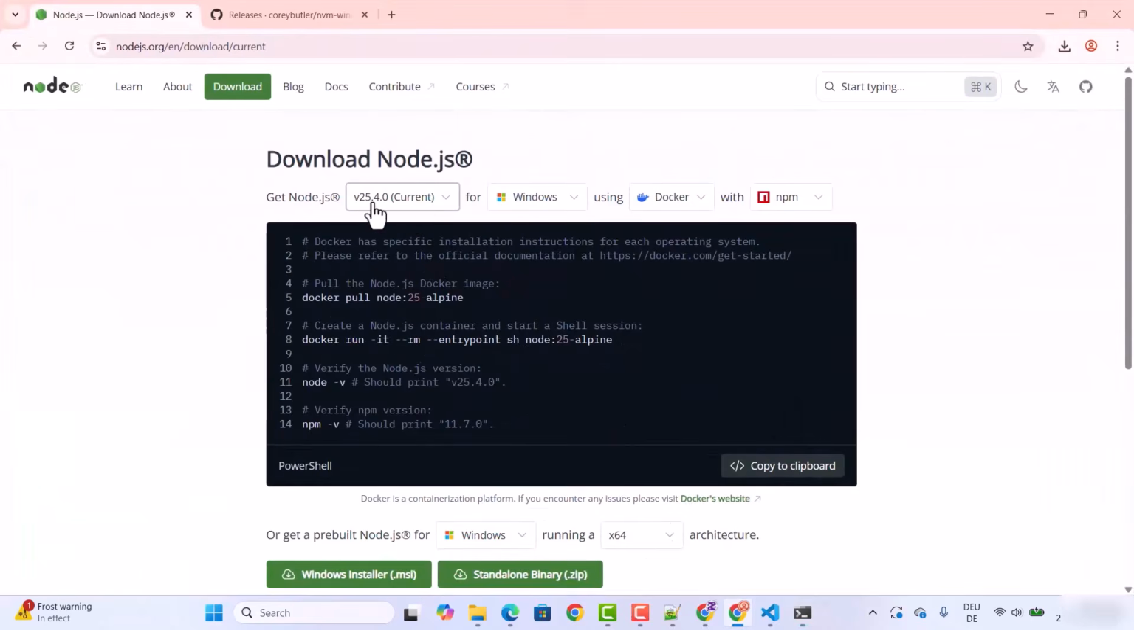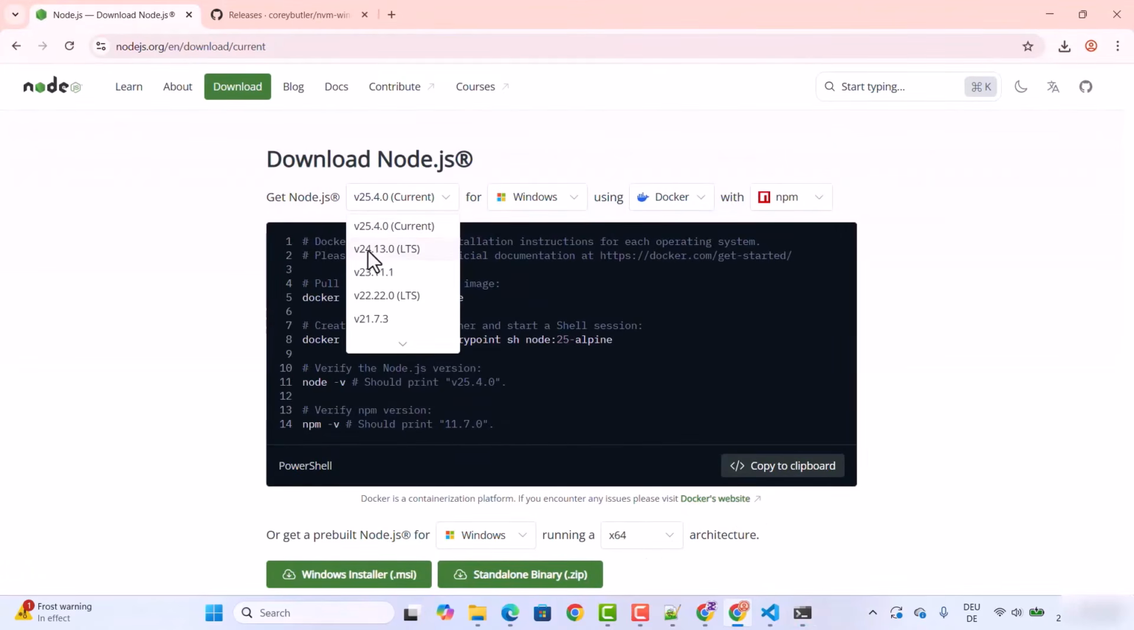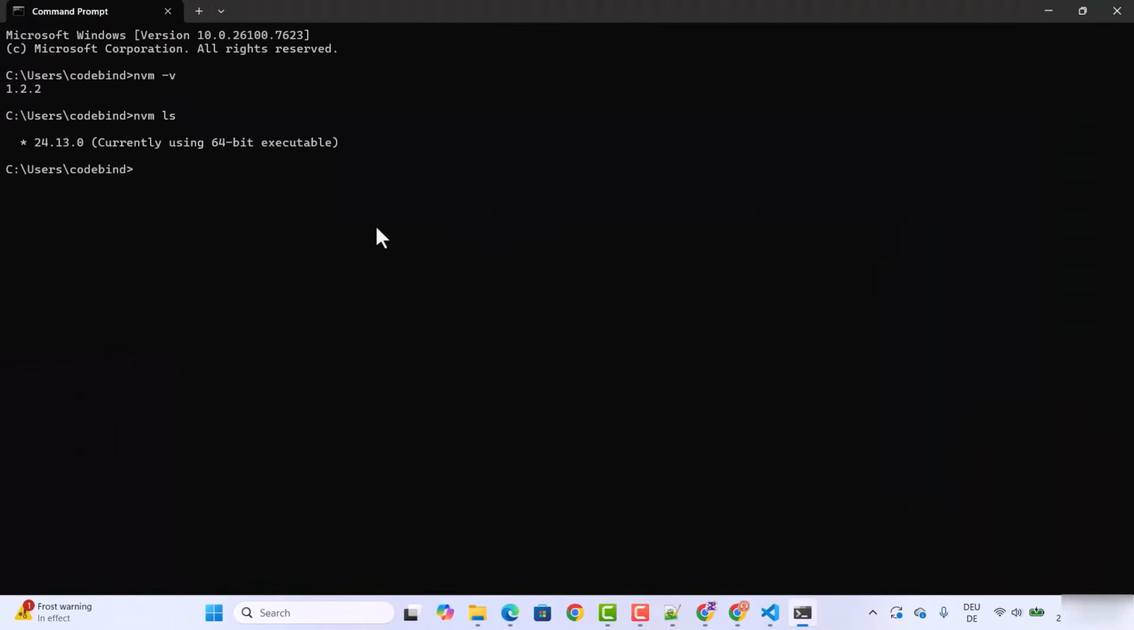So let's go to the official website, and here we can see this version is currently installed, but the last one is 22.22.0. So we can install this version very simply by giving this command, which is nvm install and then the version. So just write v22.22.0. You just need to write the version of Node.js which you want to install, and then press enter, and it's going to install the version which you have specified after the nvm install command.